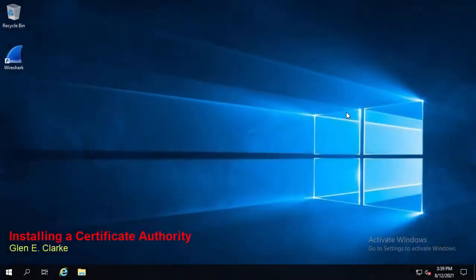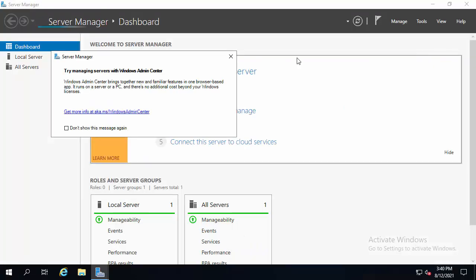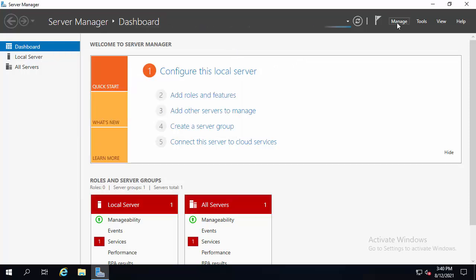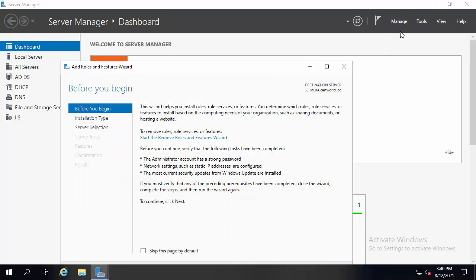In this demonstration, we'll take a look at how to install a certificate authority on a Windows server. I'm going to start by clicking on the Start button and going into Server Manager. With Windows Server, anytime you want to install software, you go to the Manage menu and you can add a role or feature that comes with Windows. So I'm going to choose to add a role or feature.